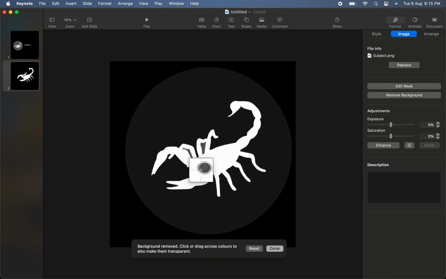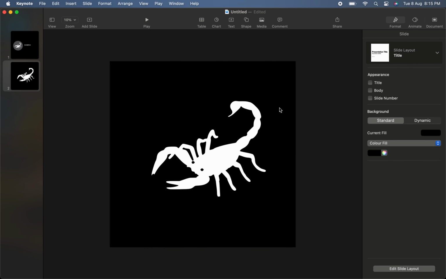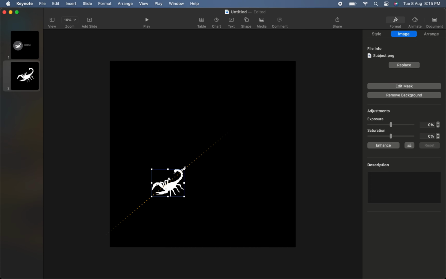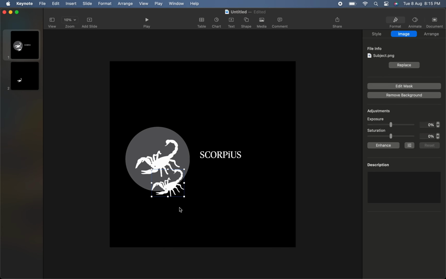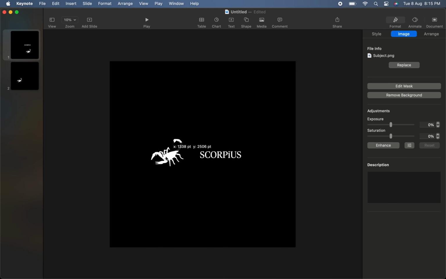I'm going to change this. So I have completely removed all the unwanted background things. I'm going to keep this small and copy paste this. To copy paste, it's Command C and Command V for pasting it. I'm going to delete this picture.